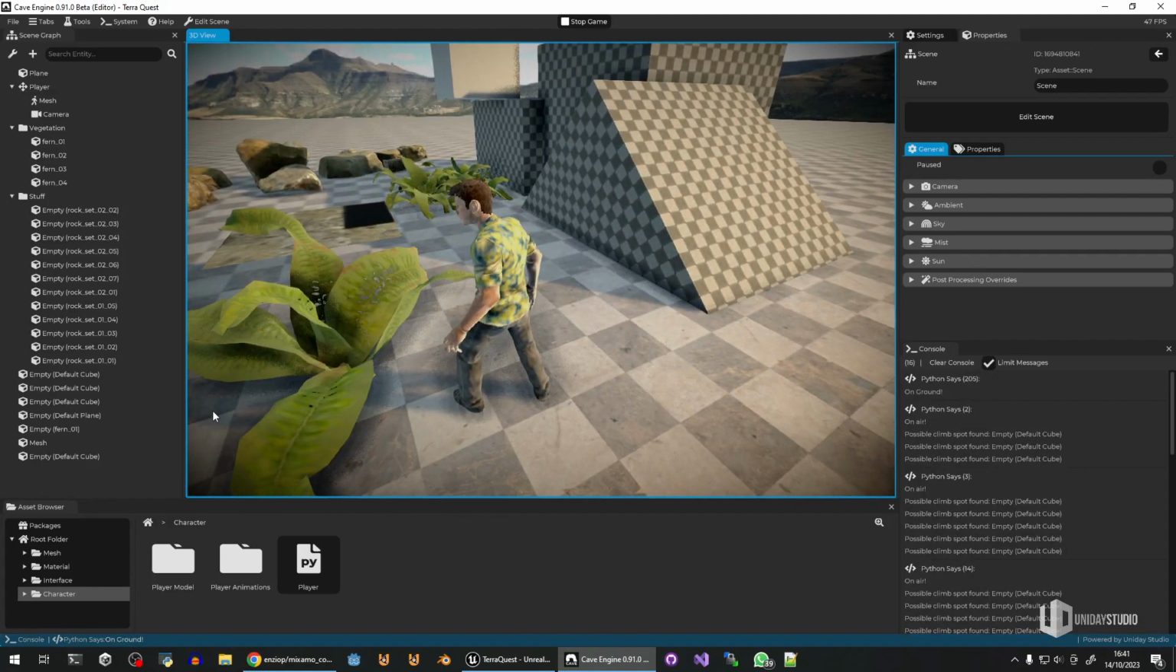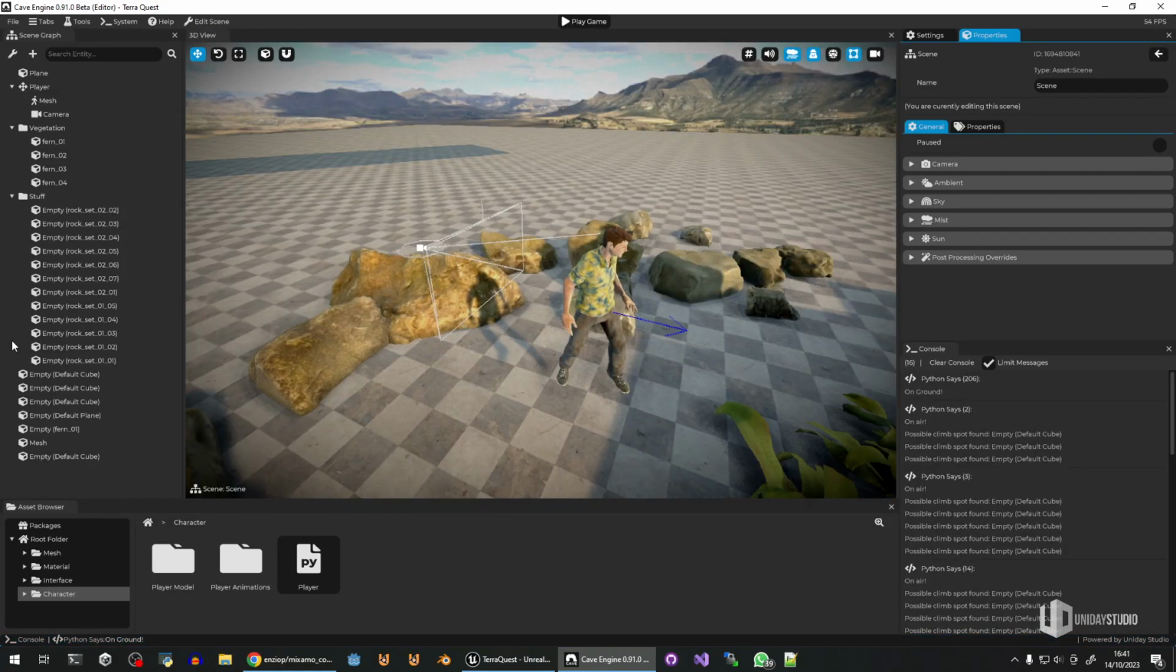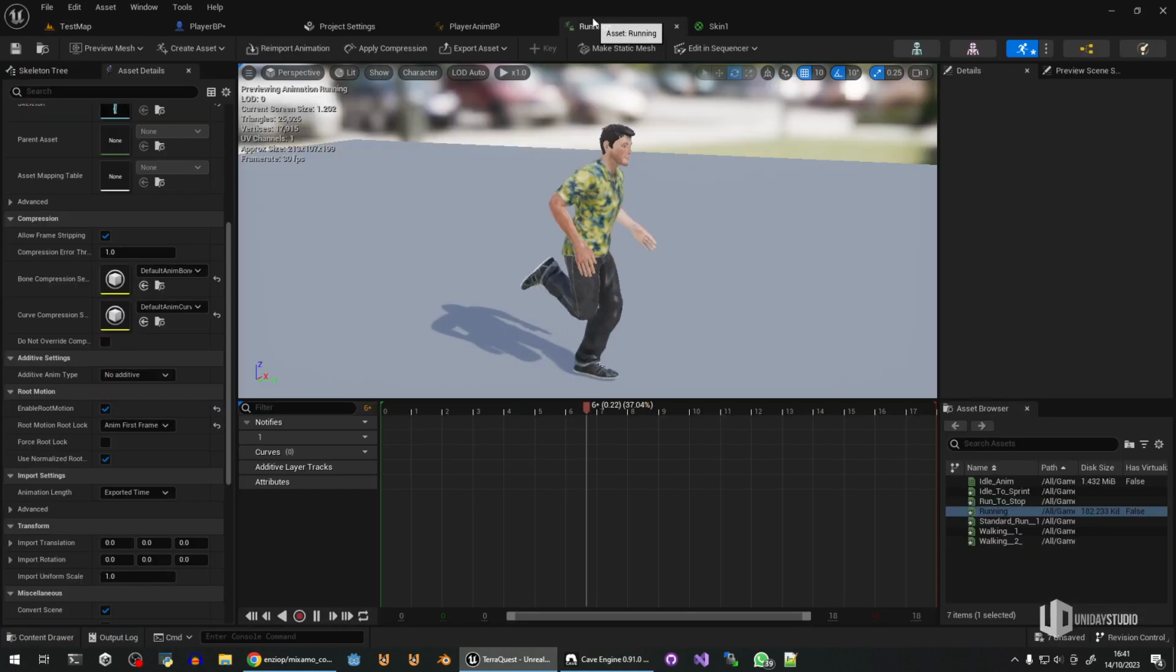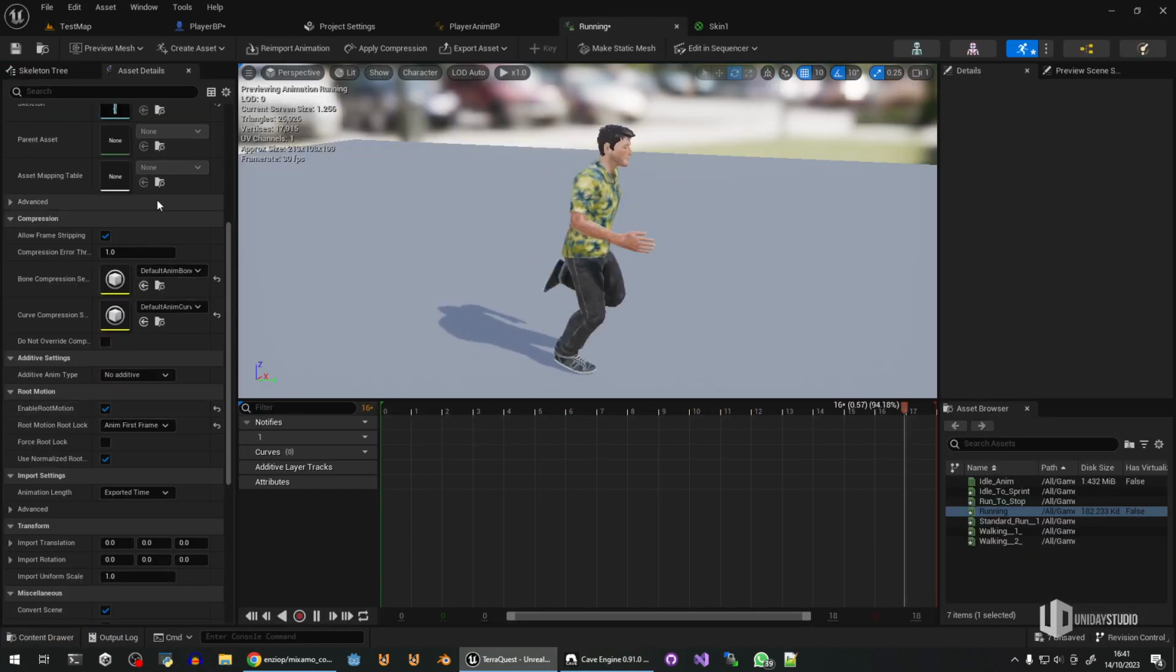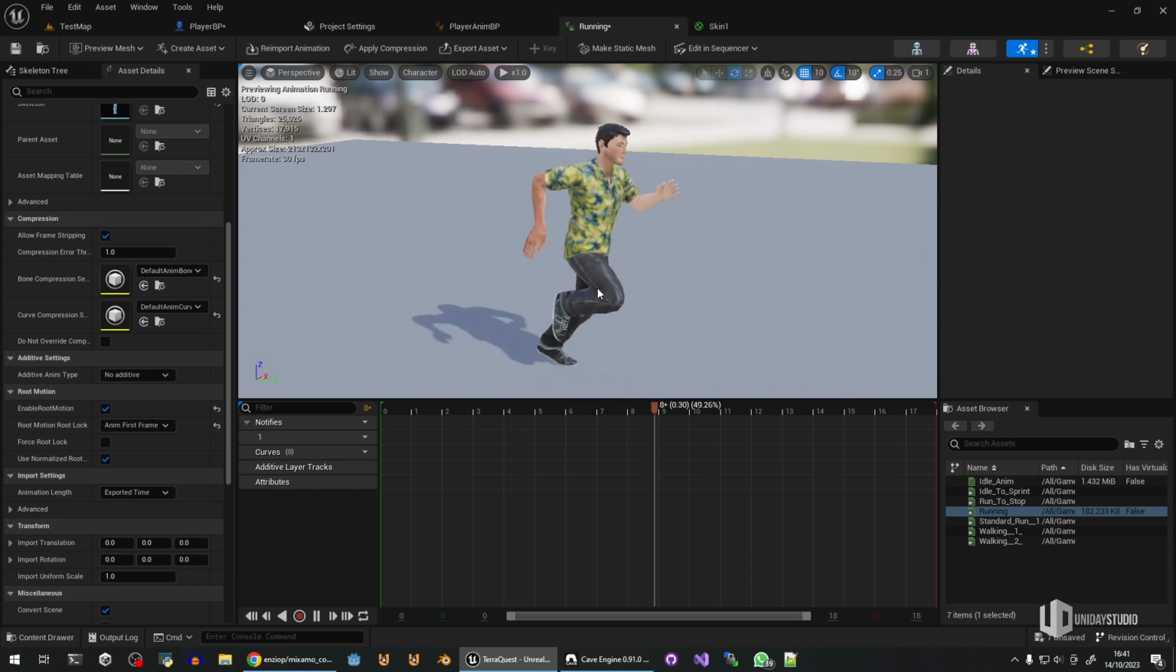But let me know in the comments what you think about that. And if I'm very dumb using a real engine and I don't know how to enable a secret flag here to make the root motion work and not be dumb.